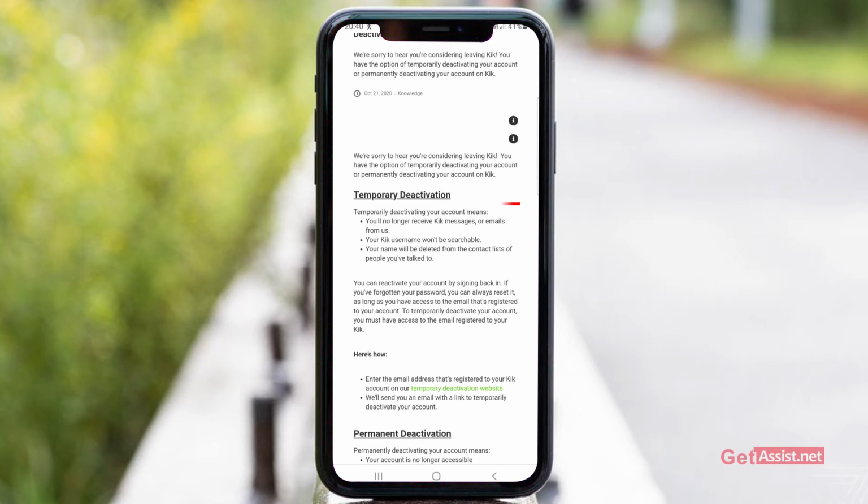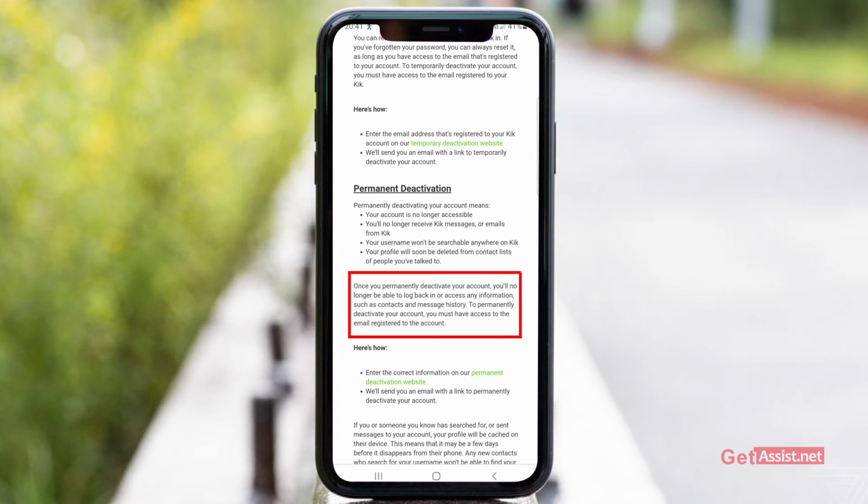Alright, so it's written that if you temporarily deactivate your account, you will no longer receive Kik messages or emails from us. Your Kik username won't be searchable. Your name will be deleted from the contact list of people you have talked to. But also it's written that once you permanently deactivate your account, you will no longer be able to log back in or access any information such as contacts and message history.